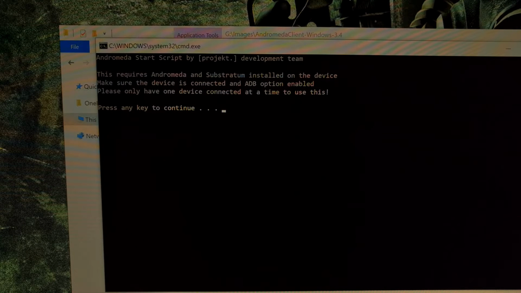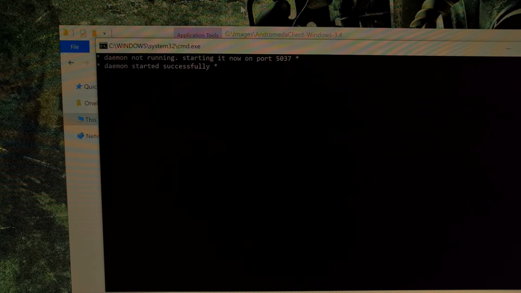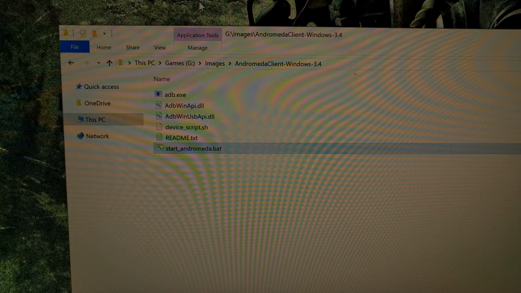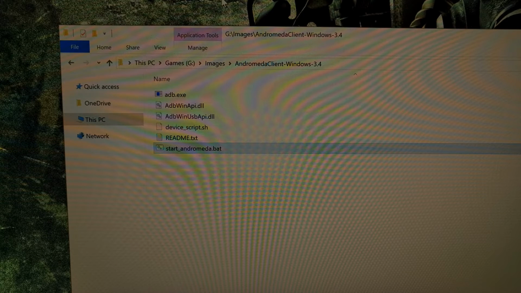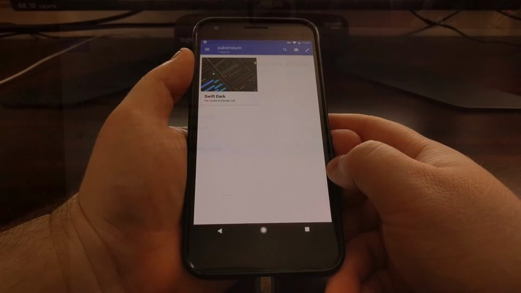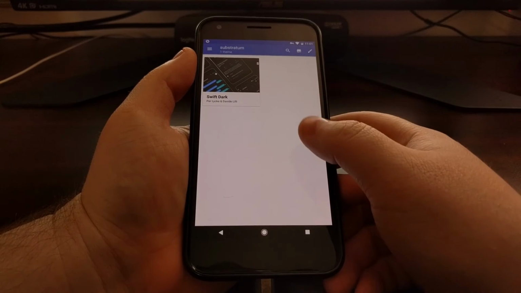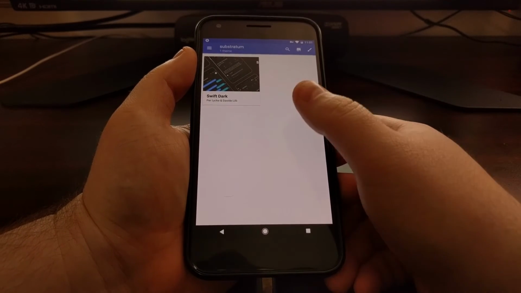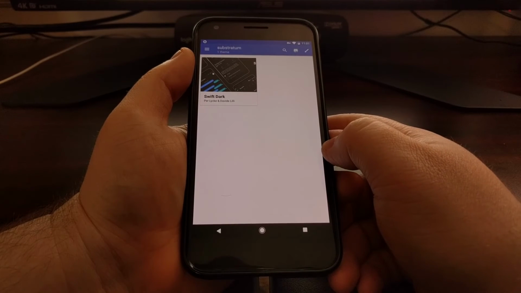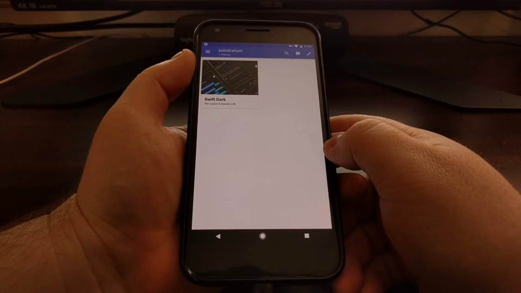And that's going to open up our command prompt. It tells us what is required, and then we can press any key to continue. It's going to start the ADB service, and then the entire command prompt is going to go away. Once that command prompt disappears, you're going to see on the phone that the Substratum disconnected status page will go away. For me, I saw it crash, and there was a restart option there, so I just tapped restart, but that might not happen for you.